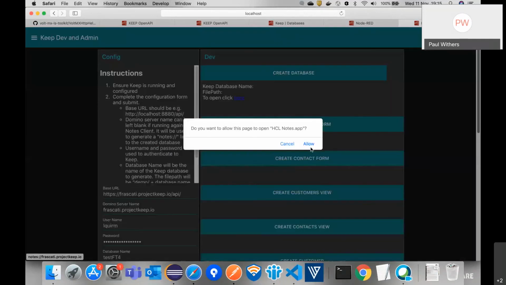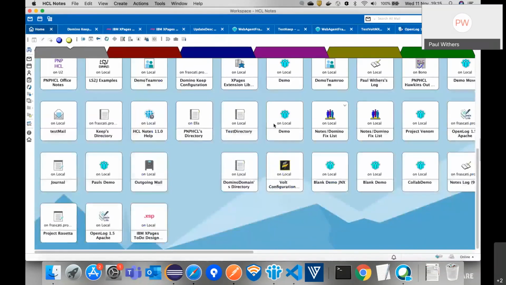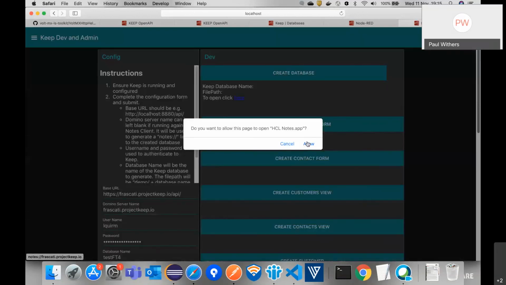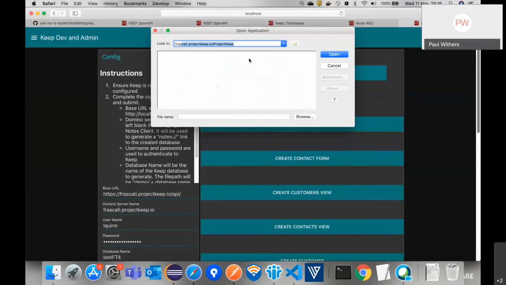Let's just open that up. I think, is it just created, opening it? Let's just try that again. I think Notes is just running a bit slow there with it. Okay, so let's just move that out of the way.